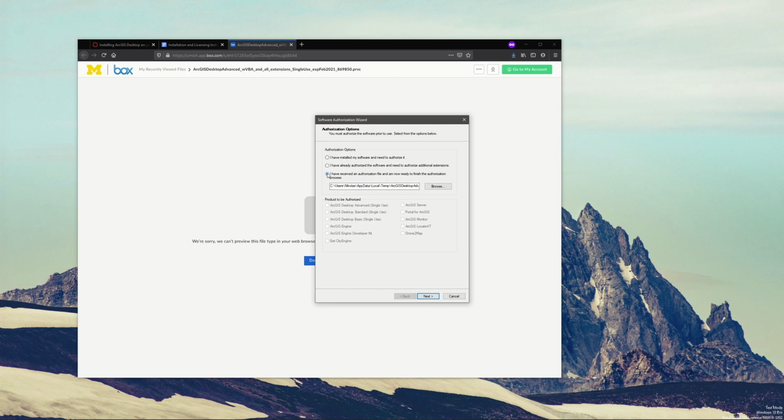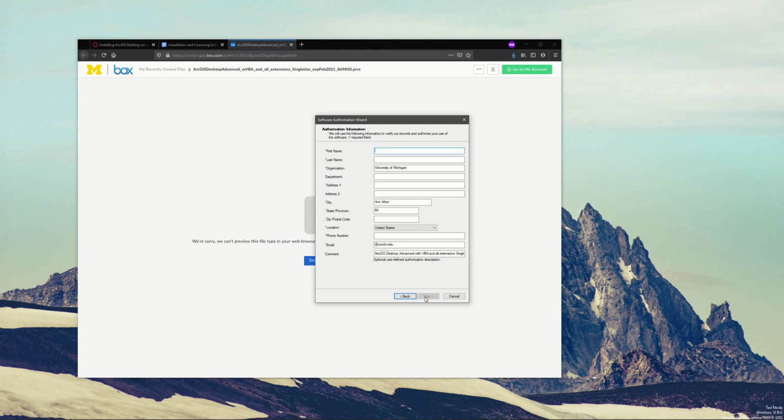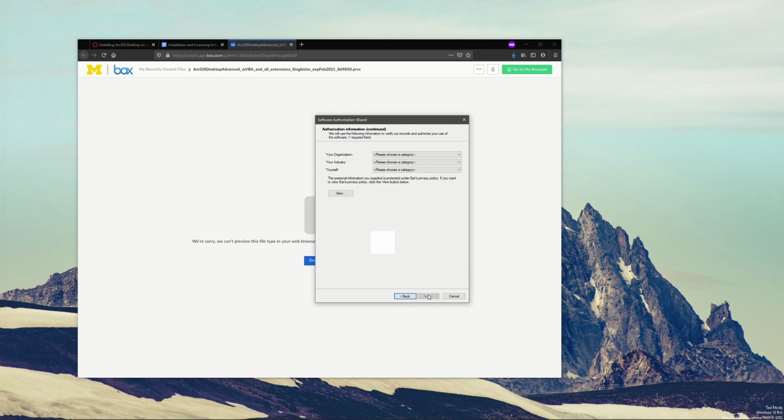And so you want to click that you have an authorization file. It should be filled in if you click the authorization file, and it's listed here. You hit next. We'll authorize with Esri using the internet, and you have to fill in this information. Okay, once you've filled in the information, hit next.